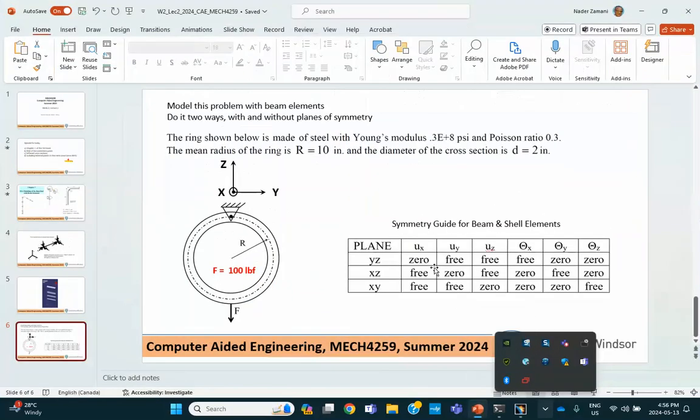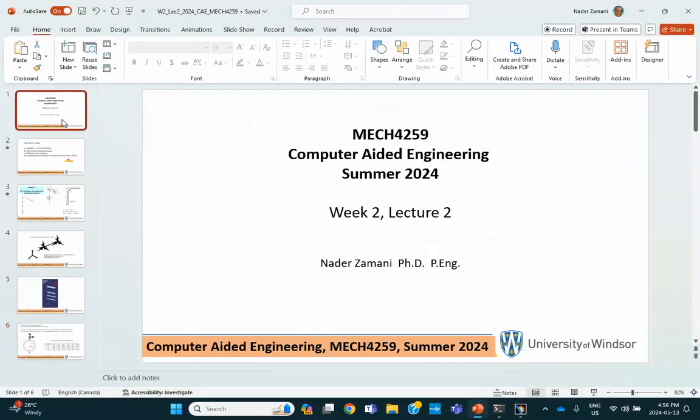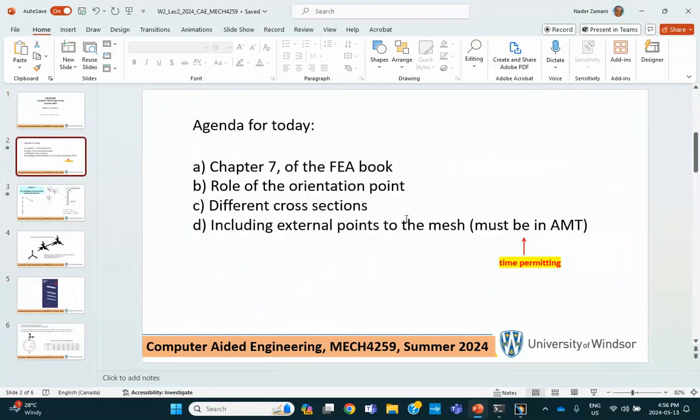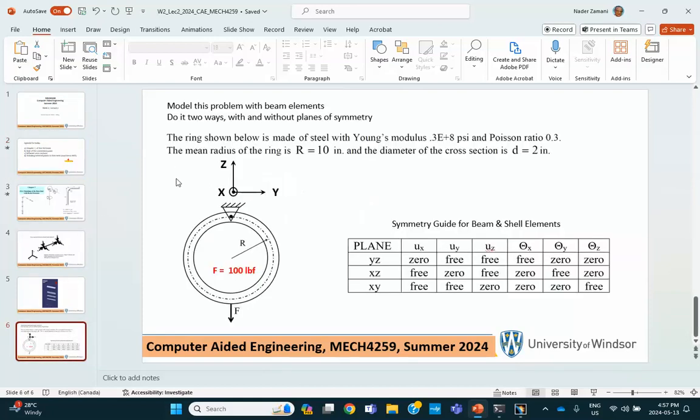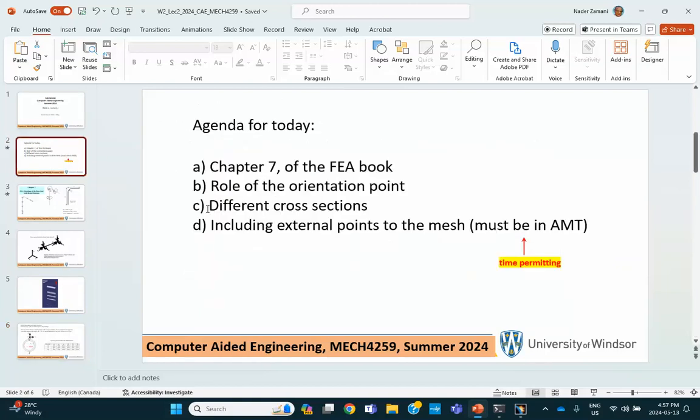So what I've done is everything except that I was unable to go to this item D. And therefore, because of that, essentially, I have not done this thing with and without planes of symmetry. I've done it with plane of symmetry, but not without the plane of symmetry because there I need this last item. We're going to do that on Friday. All right, folks? Good luck.